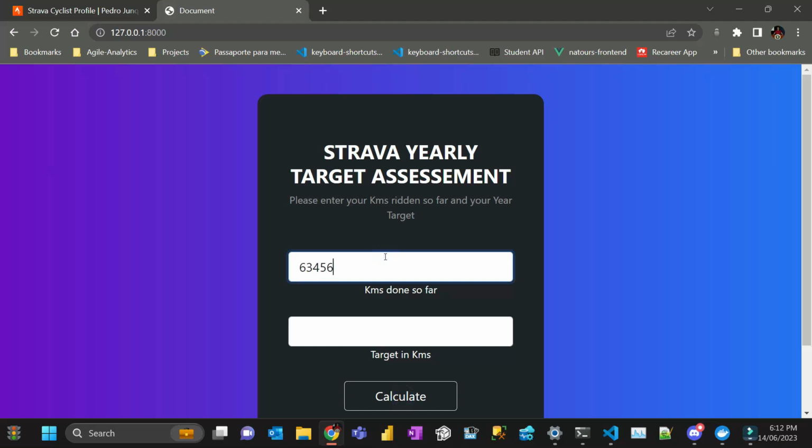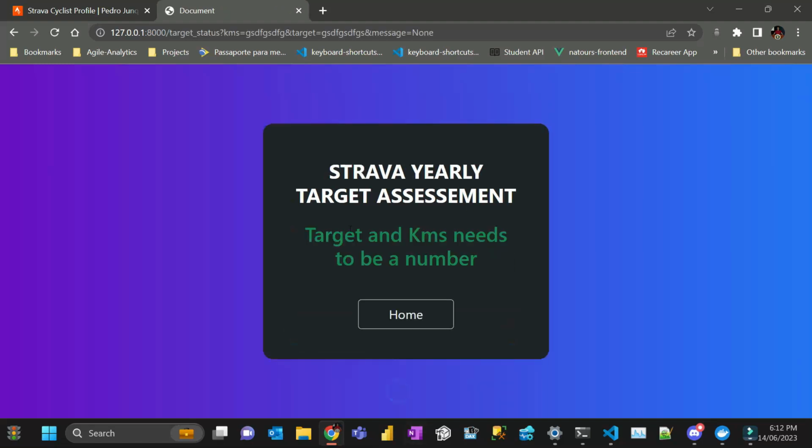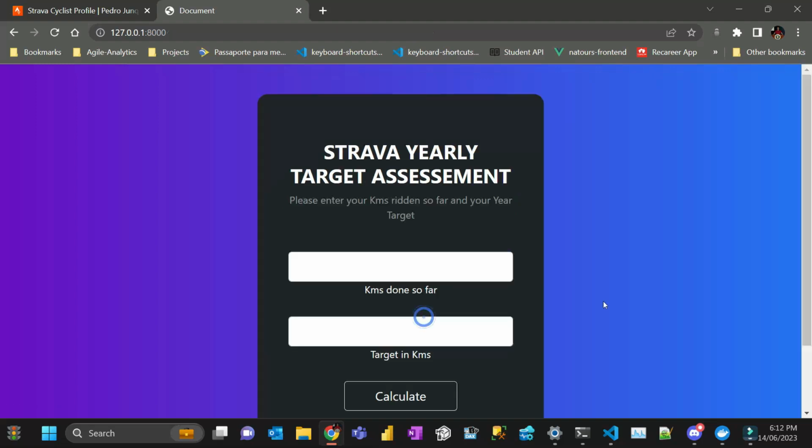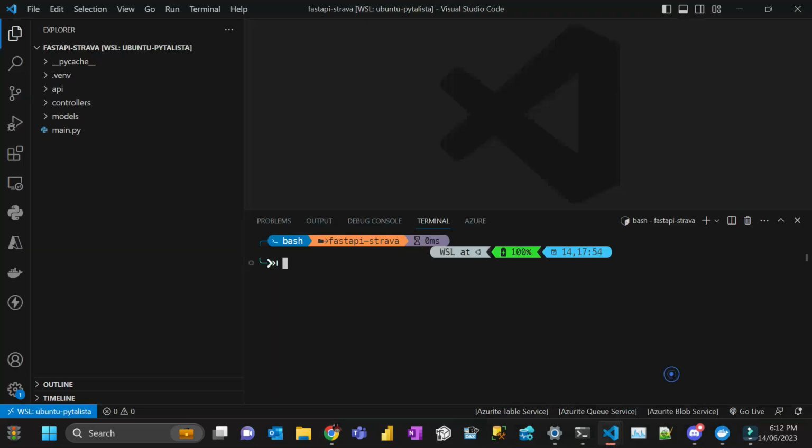We also have some error handling here. So let's see if I pass some rubbish here that's not a number, and it returns a message saying the target kilometer needs to be a number. So let's get started. I have here the code exactly as I left it last week.